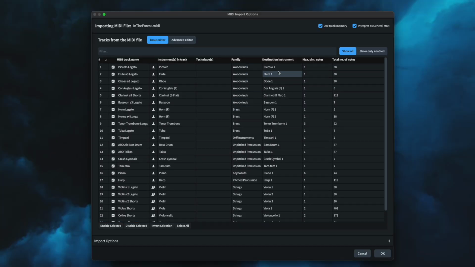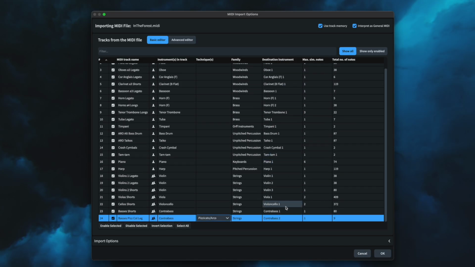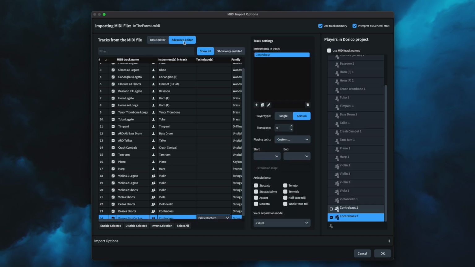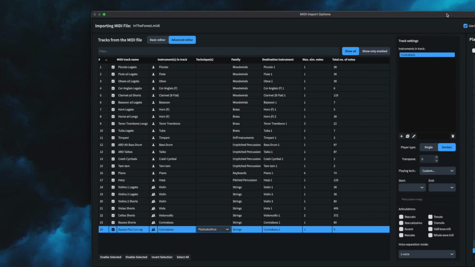That way Dorico will know to add the proper playing technique to this track when it opens the notated way. In addition to the family here, you can see this destination instrument tile. And in order to talk about this, let me go to the advanced editor. Let me make this bigger so we can see everything that's going on.